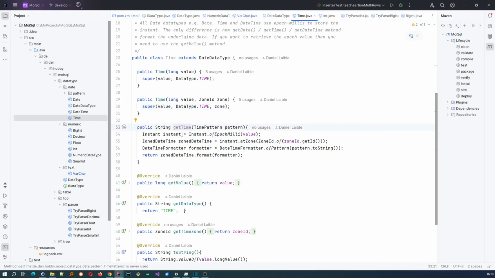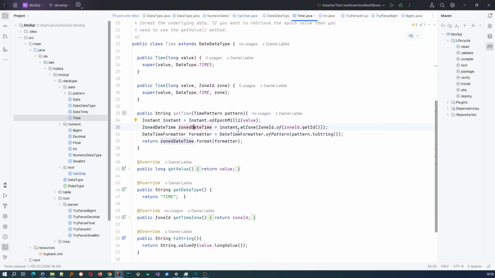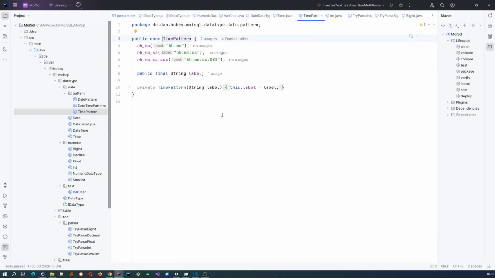Get time is where you actually get the time. It gives you an instant, epoch in millis. Then it attaches the zone ID to it, and then you have a datetime formatter that uses a given time pattern and returns the whole thing formatted. The time pattern is quite simple. It's an enum. Here we have three time patterns: hours, hours and seconds, and hours, seconds, and milliseconds.